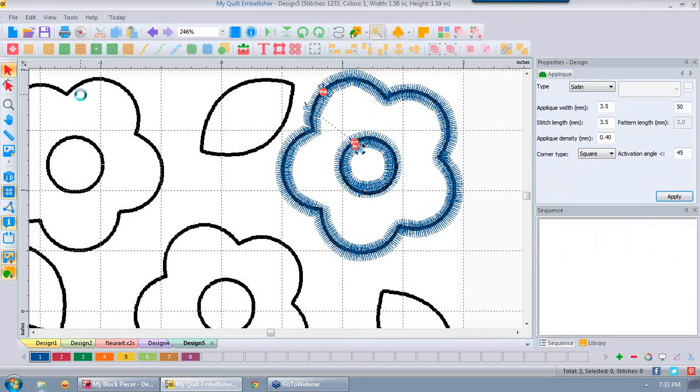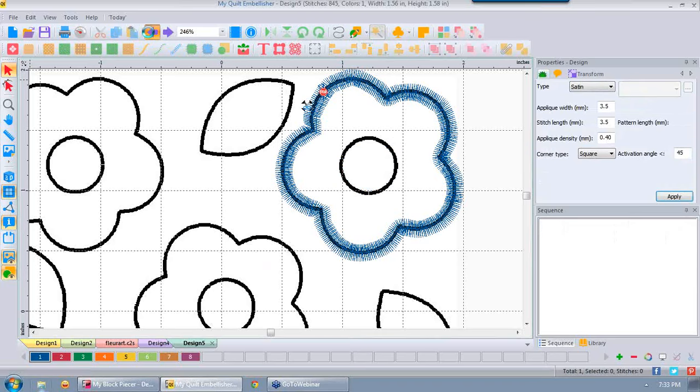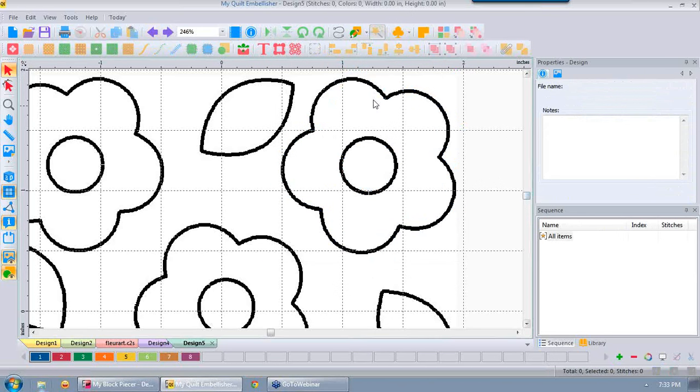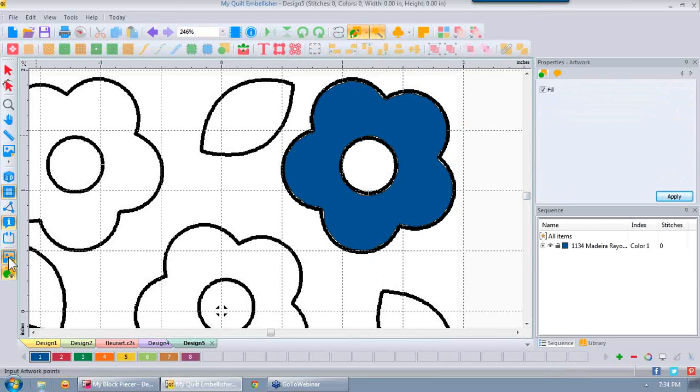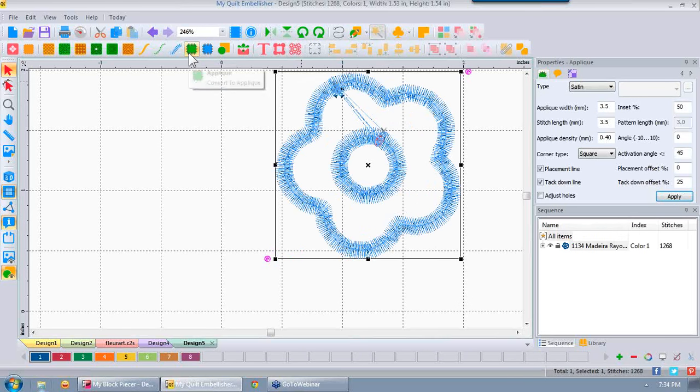Now, that's another option. If I do this, let's go back to the beginning here without any designs. I could always come in if I just want to do that flower and click on artwork and a fill, dismiss my backdrop, and convert this to applique. Select it, convert to applique. Now it's done both the hole in the center for me and the outside. Let's change this to a blanket stitch.